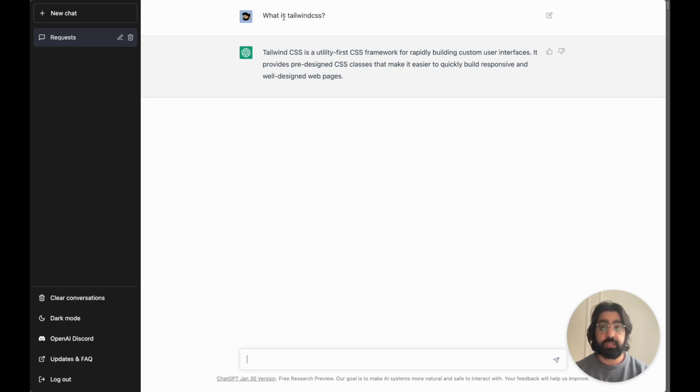And as you can see, there's two things here. There's my input that shows my little profile picture, and this is exactly what I typed. And then there's ChatGPT's output from that prompt, which says Tailwind CSS is a utility-first CSS framework, etc. It takes whatever you put in and gives you an output based on that. Now that's very simple, but there are a couple of other things.